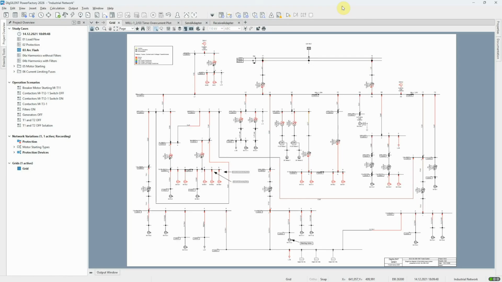This video demonstrates the tools available in PowerFactory for carrying out arc flash calculations using the industrial network example. Study case 3 should be activated. For arc flash analysis, the network elements first have to be populated with all the required data. Let's look at one of the bus bars in the network as an example.